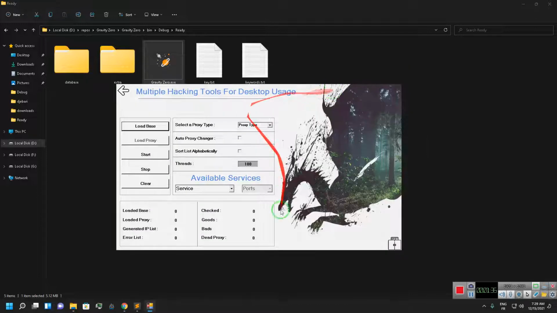And for the design, just a simple UI. We have the proxy stuff. Okay, we have the basic stuff here, loading the bases and proxies and stuff. I have the threadings. We have auto proxy changer. This is basically gonna change your proxies whenever they are dead and replace them with new ones scraped from public proxies. So public website, I'm sorry. So if you have private proxies, do not turn this on. Sort list by alphabet. So this is gonna sort the list that you're gonna load from A to Z. We have threadings, and yeah.